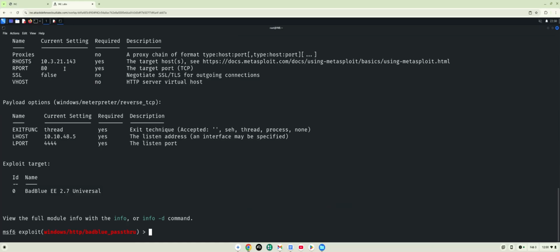All right, we can see that our host is already set since I set that globally. The R port is set to 80 since this targets the HTTP protocol by default. And then my IP address is set as the L host, which is good. The L port is set to port 4444, which is fine. All right, so let's get started exploiting it.